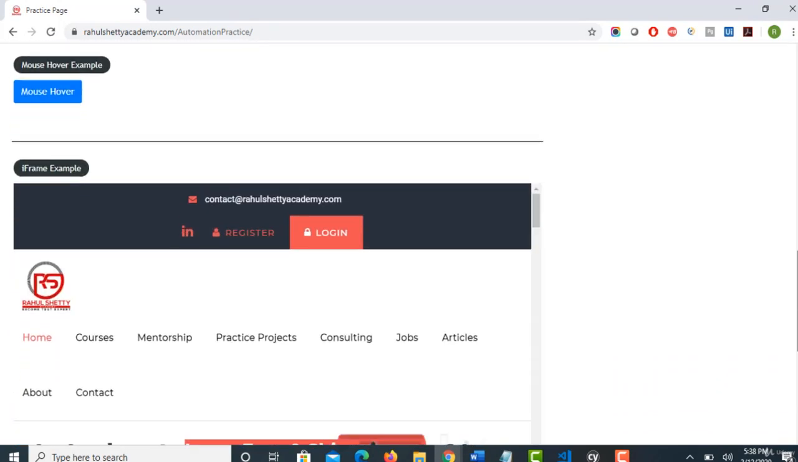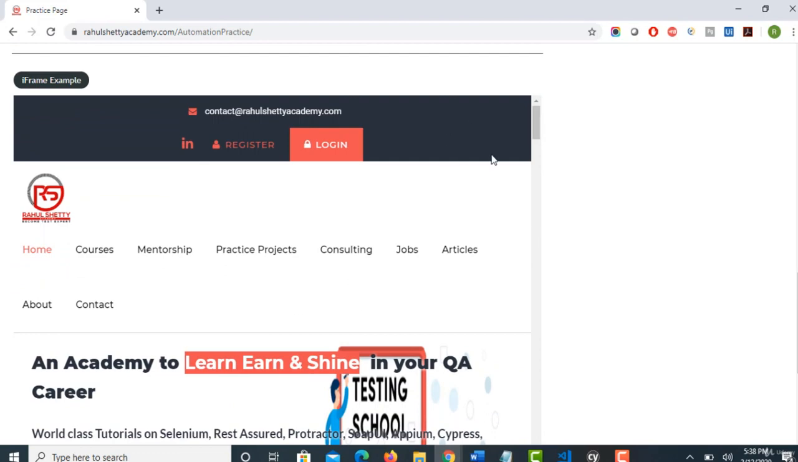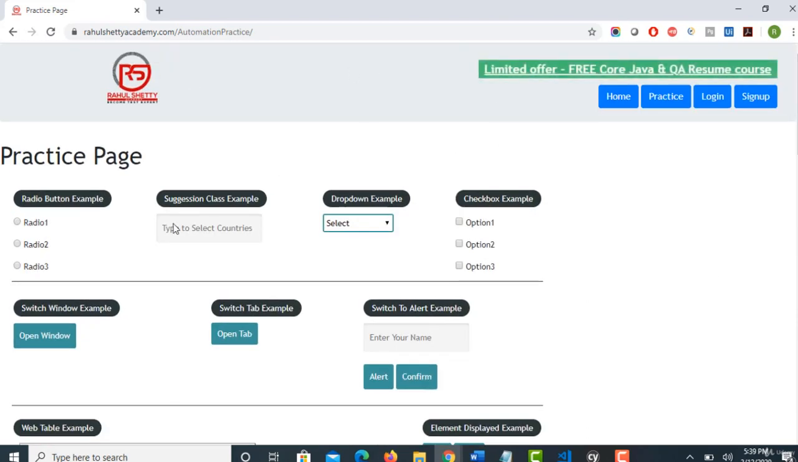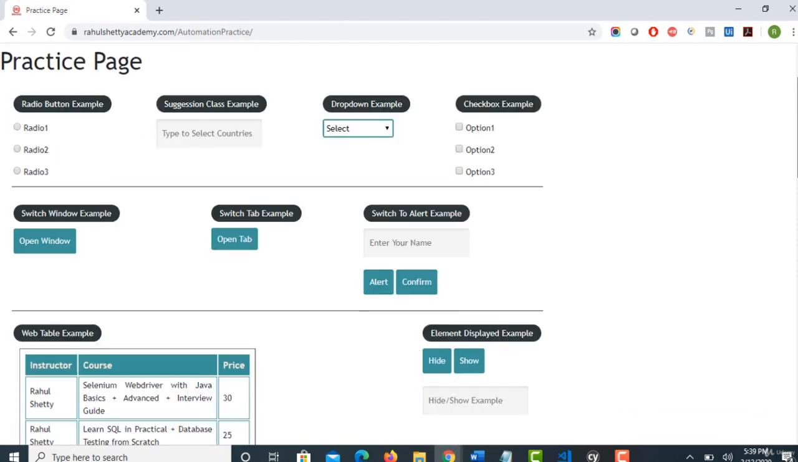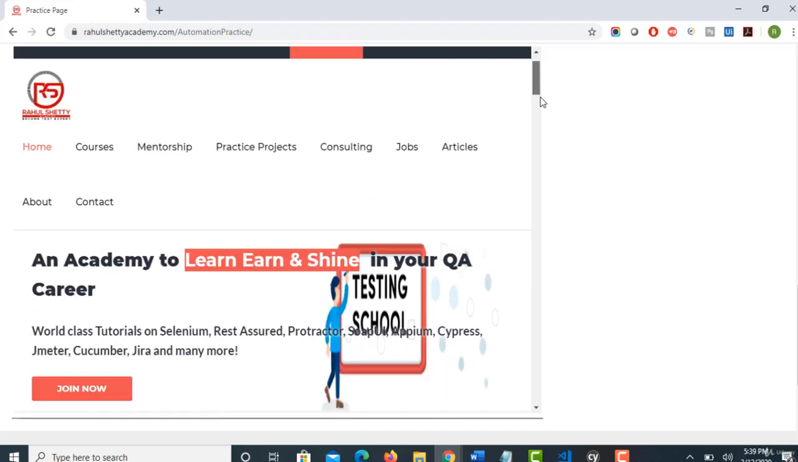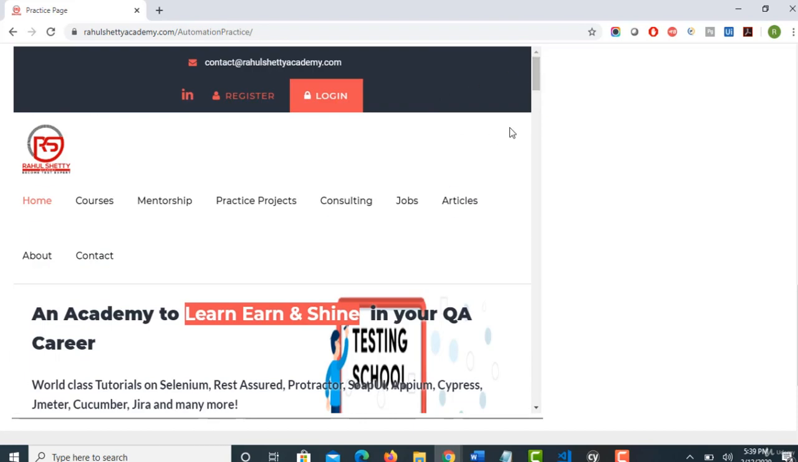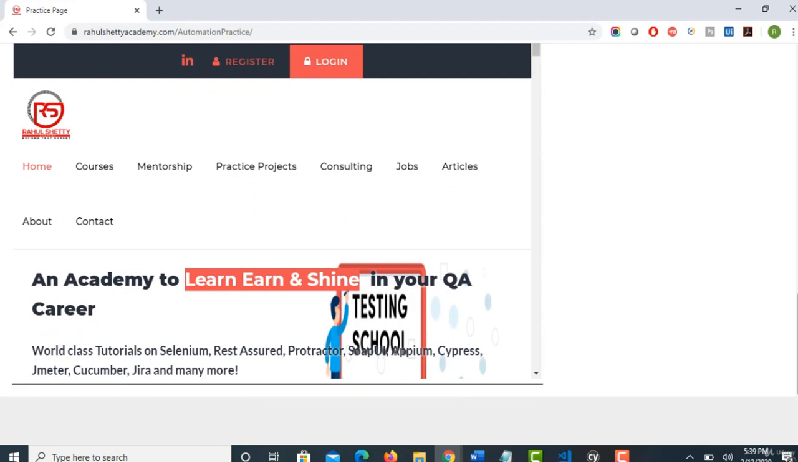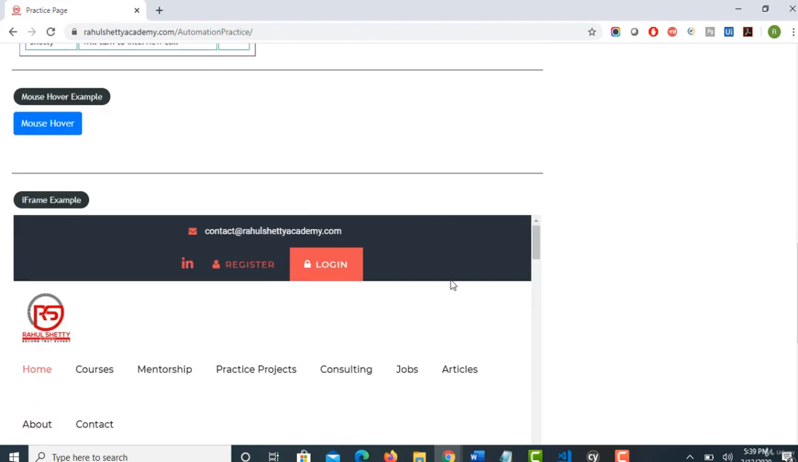If you scroll down here, you would see one frame. A frame is nothing but an HTML document which is embedded in another HTML document. Here this is the parent HTML, and on this HTML we are embedding the home page of rahulshettyacademy.com. So an HTML document embedded on top of another HTML document, we would call that a frame.